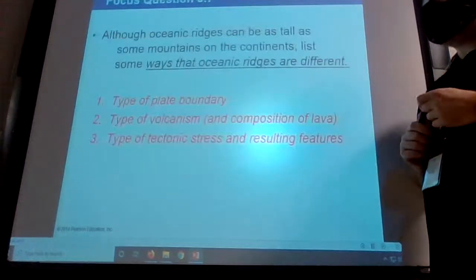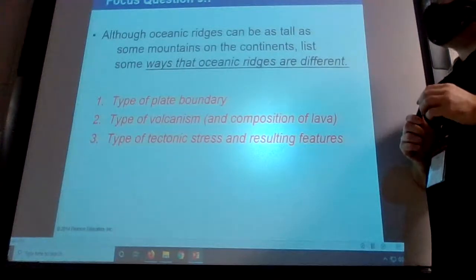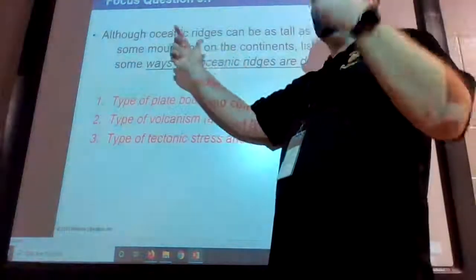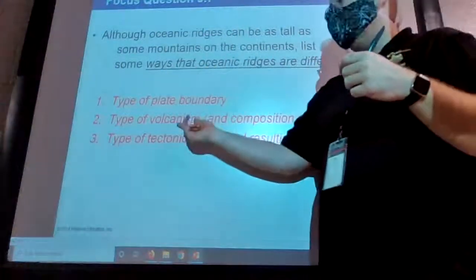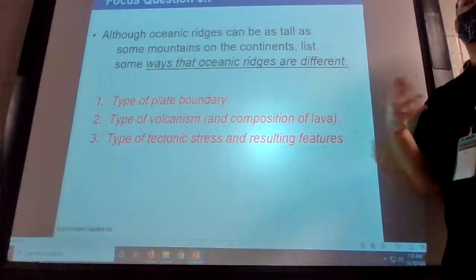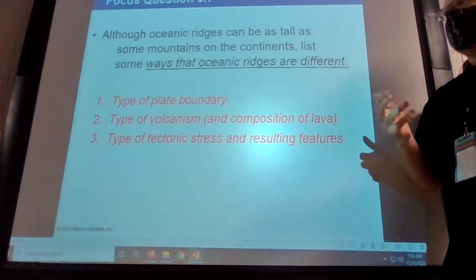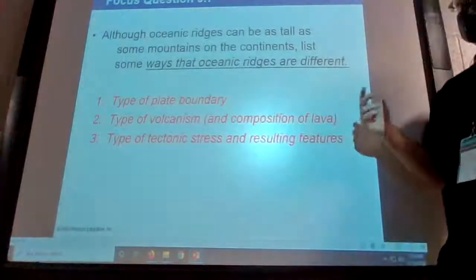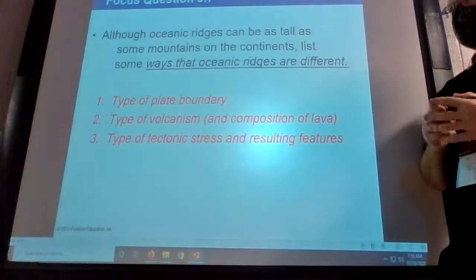So, although oceanic ridges can be as tall as some mountains on the continents, list some ways that oceanic ridges are different. So it's the type of plate boundary. Continental mountains are going to be convergent plate boundaries, whereas your mid-ocean ridges are going to be divergent. The type of volcanism: continental volcanism is going to be more explosive. It's going to be more felsic and granitic, so your lighter colored rocks that have more silica. On your mid-ocean ridges, they're going to be more gentle volcanoes, underwater volcanoes, much smaller, and have a basaltic composition with more iron and magnesium, dark colored rocks.